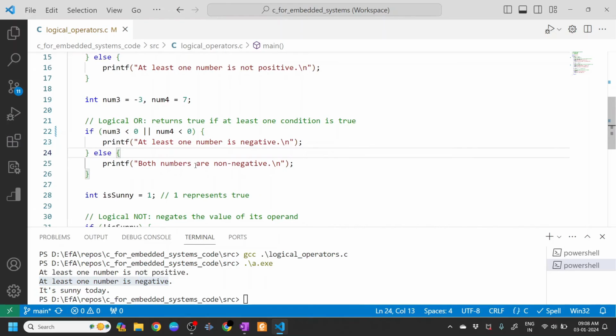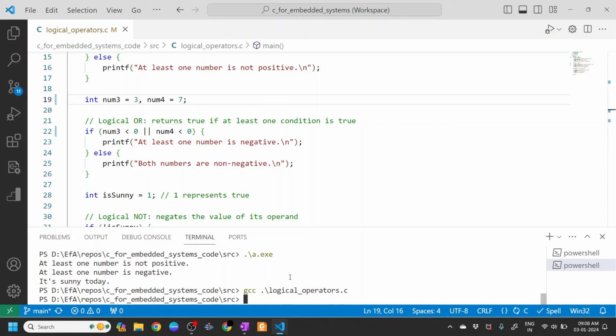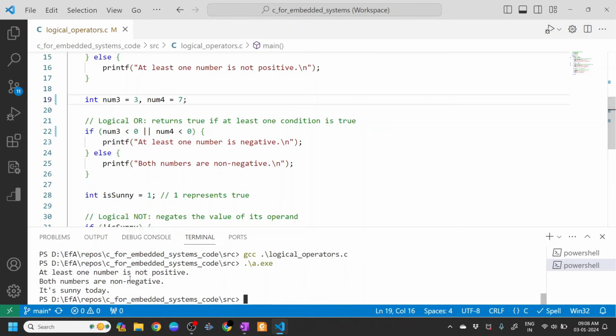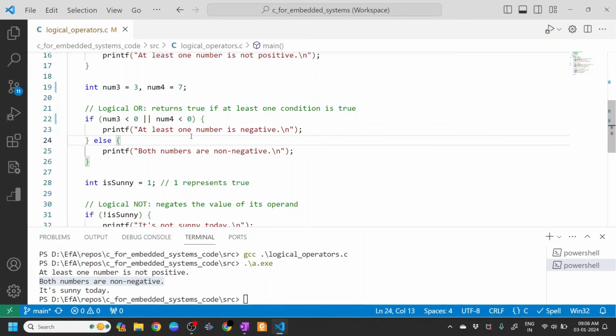Similarly, only if both the conditions are false does the whole expression become false. So in both the conditions I will make it 3. Now let's execute. Here you can see that it printed both the numbers are not negative, because number 3 is less than 0 is false, and number 4 is less than 0 is also false. Hence the whole expression becomes false. That's why it entered the else block.